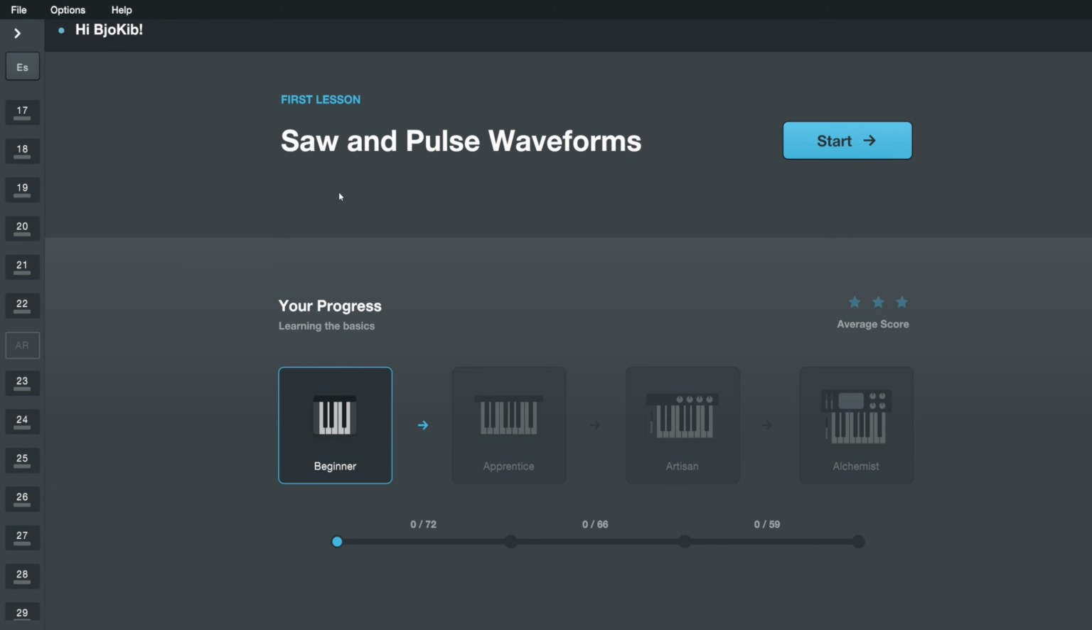But when you start it up, you see here, you get to the first lesson, saw and pulse waveforms. Let's just start it out.